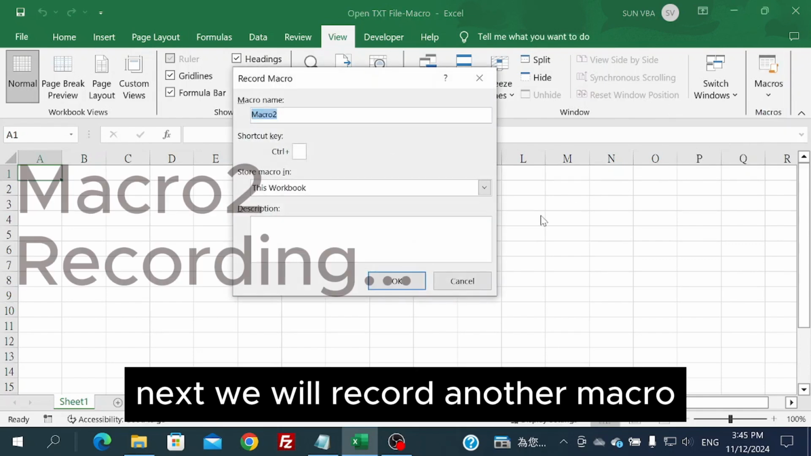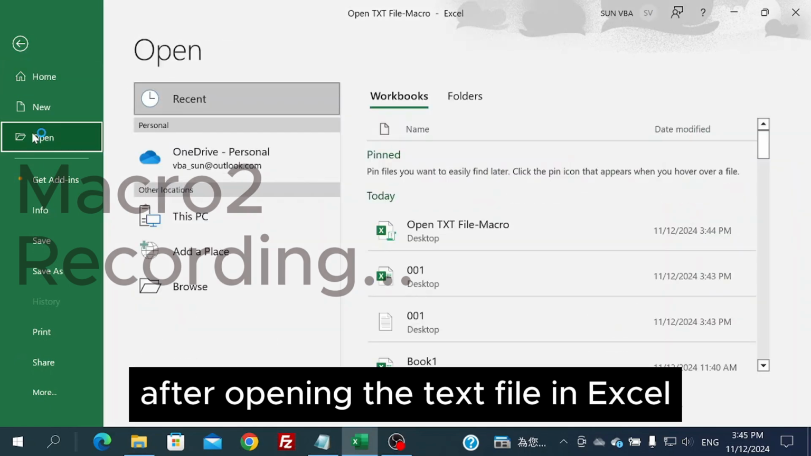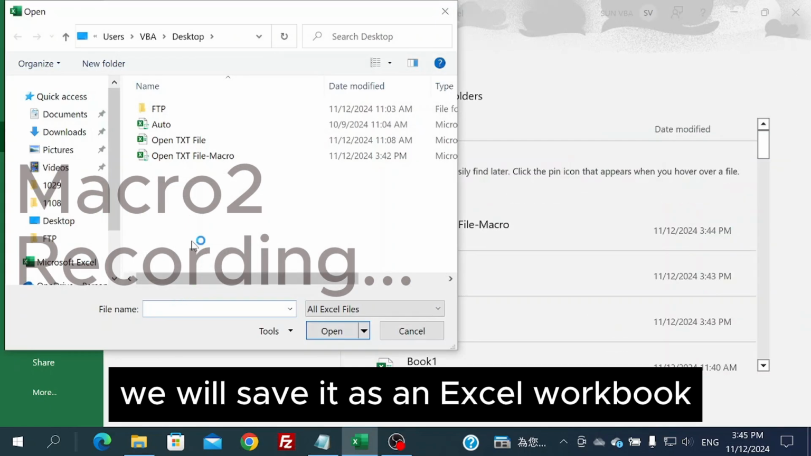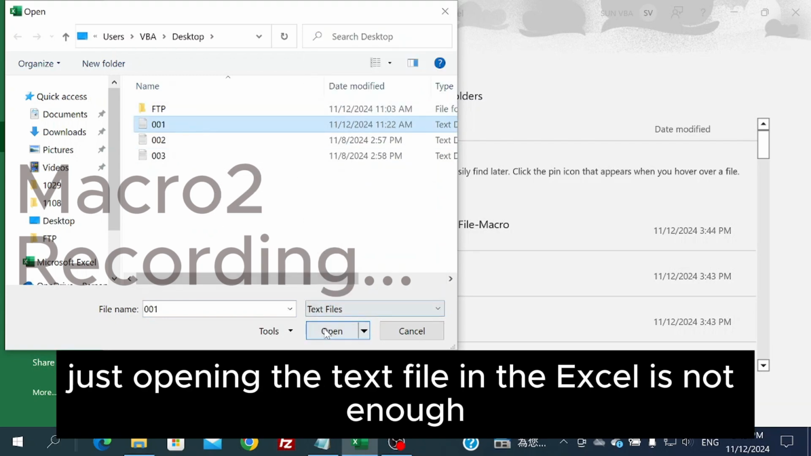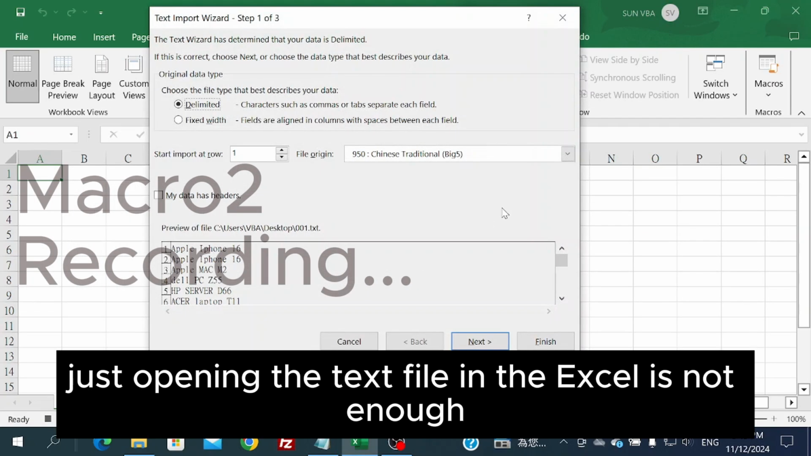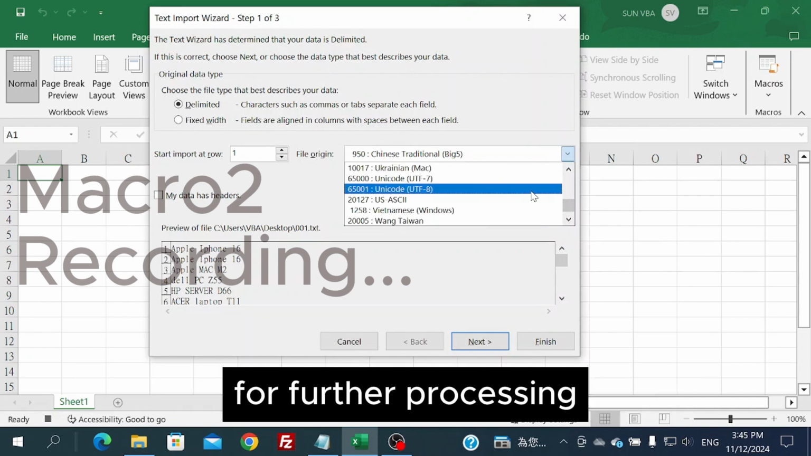Next, we will record another macro. After opening the text file in Excel, we will save it as an Excel workbook. As I mentioned earlier, just opening the text file in Excel is not enough. It needs to be saved as an Excel file for further processing.